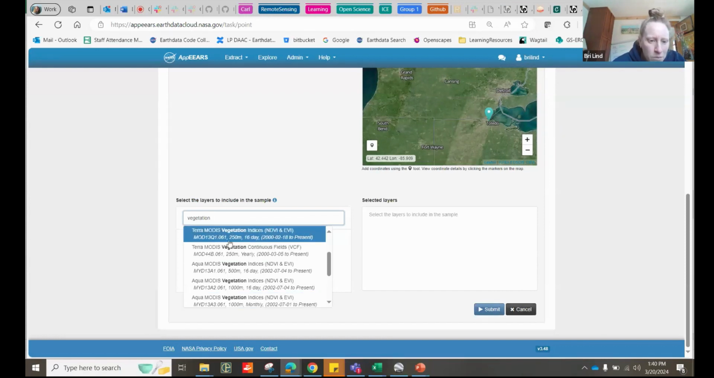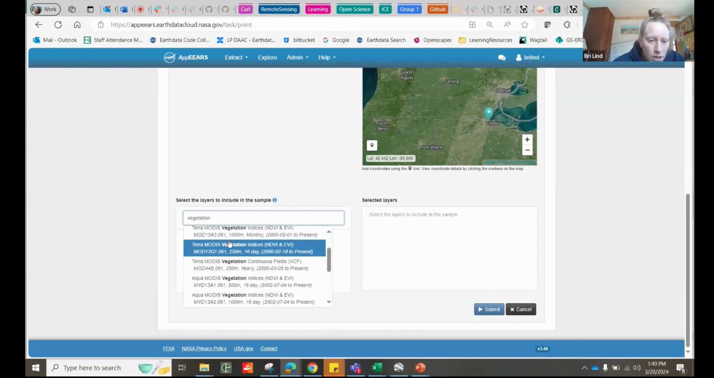So maybe something like this, which says vegetation index. Normalized difference vegetation index and EVI are both ways to look at how green Earth looks from space. How green is it? Is it really green? Is everything alive and thriving and super green? Or is stuff dead and looks more yellow than green?